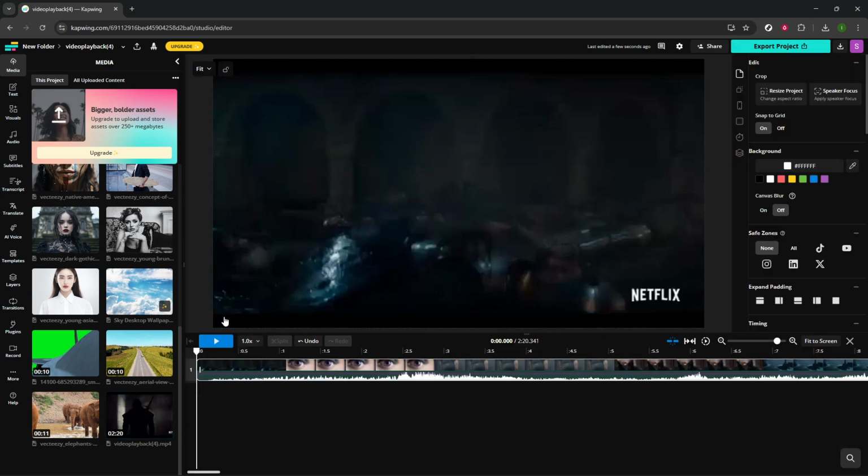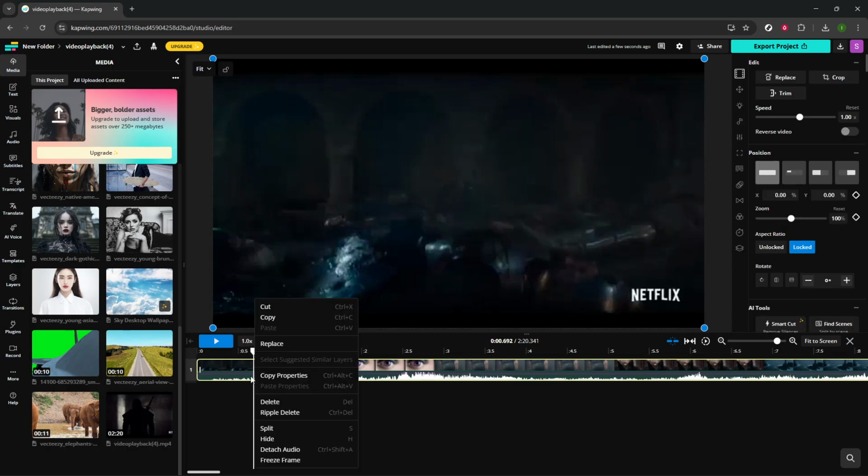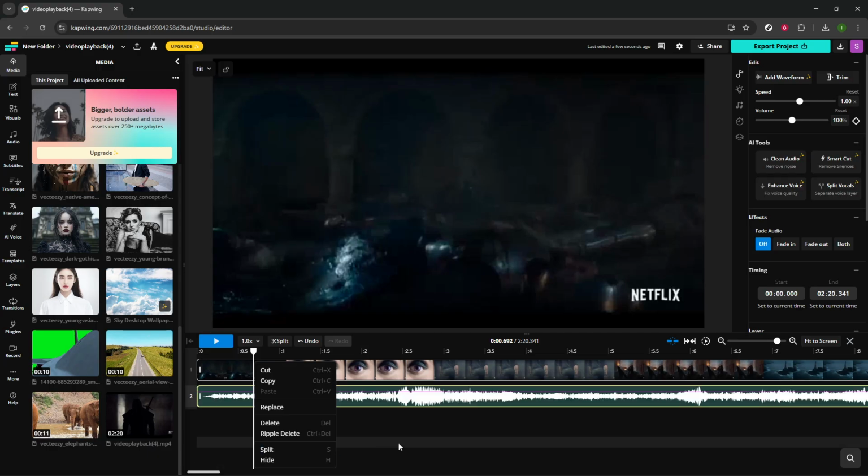Once your video is uploaded and ready in the workspace, move to the timeline section. This is where you can view the chronological sequence of your video clip. Here's a crucial step. Right-click on your video that's been laid out on the timeline. Doing this will open a contextual menu with multiple options. Look for an option that says Detach Audio. By selecting this, Kapwing will separate the audio track from the video file.